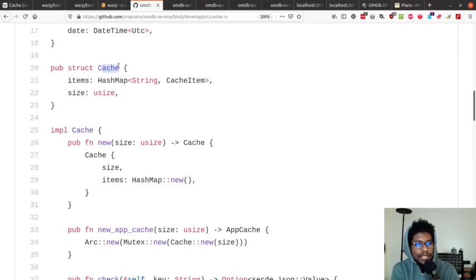I have a struct. I name it Cache. The cache has items. I have the items being stored as a HashMap, which is just going to be the key, and then the item, the value, which is going to be the cached item. And then I have size here. The reason why I have size is because the way I'm implementing this cache is that it can only hold a certain number of items. And once it hits that number of items, it's going to drop the oldest item that is in the cache.